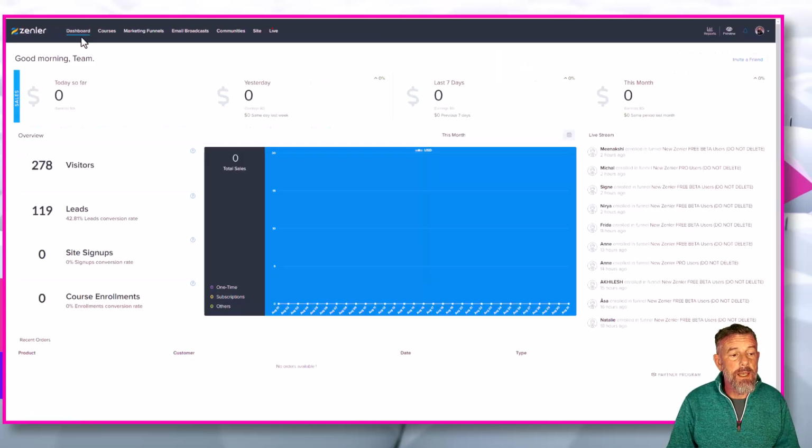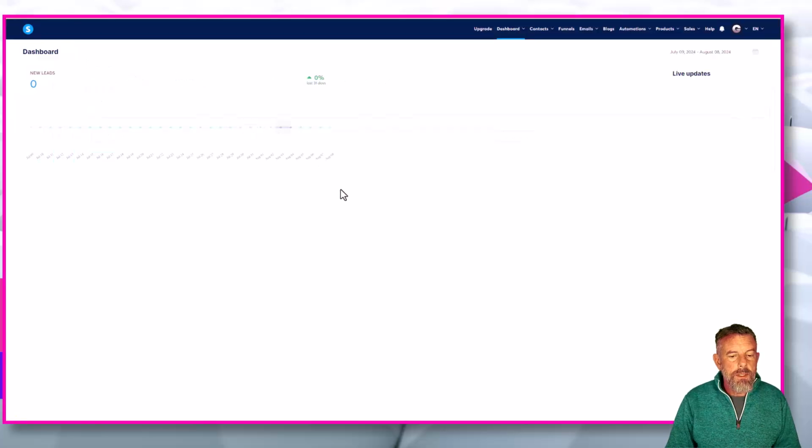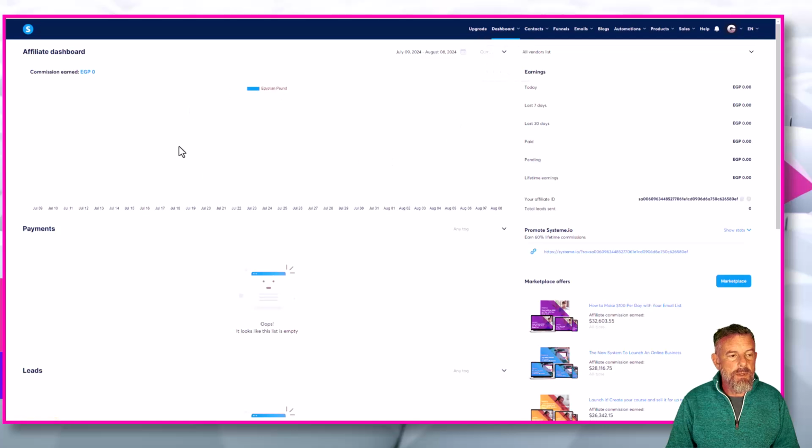So our dashboard is here, and we just have dashboard. Okay, so when you go into site, then it's site settings down here, and you can go into affiliate programs that are here, okay? And it's all in these areas. Everything is broken down. So we're going to get into this more. You've got to click in here to go to here, the affiliate dashboard.